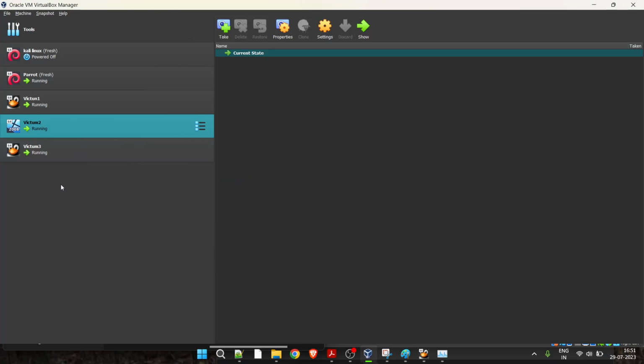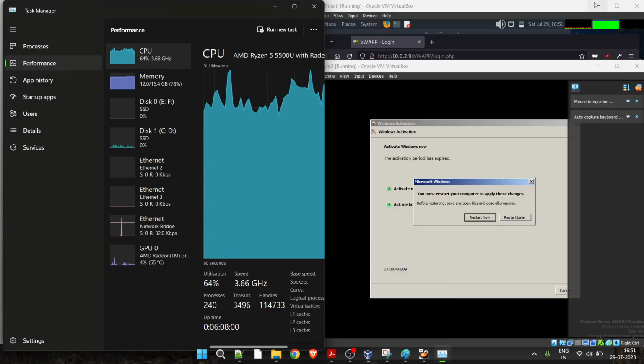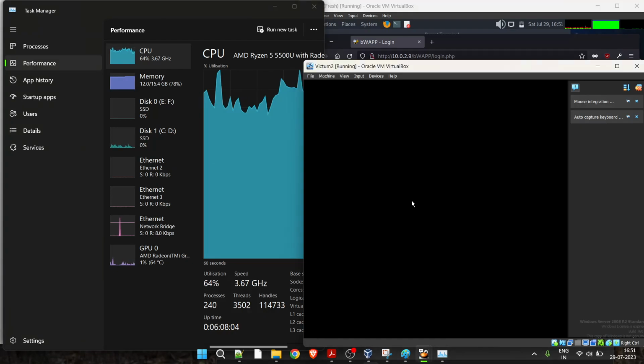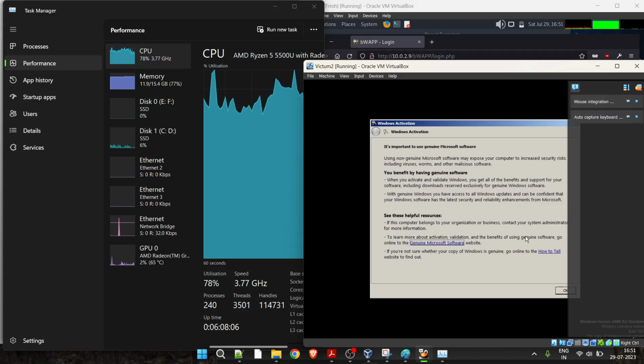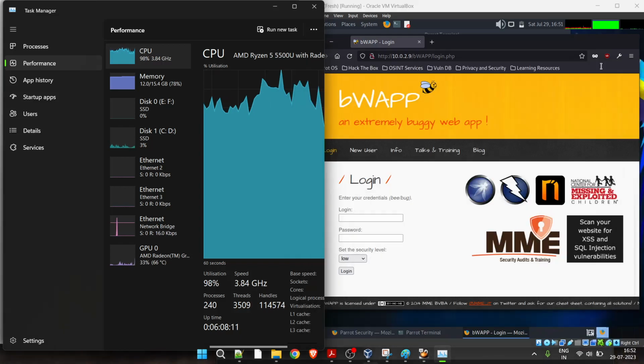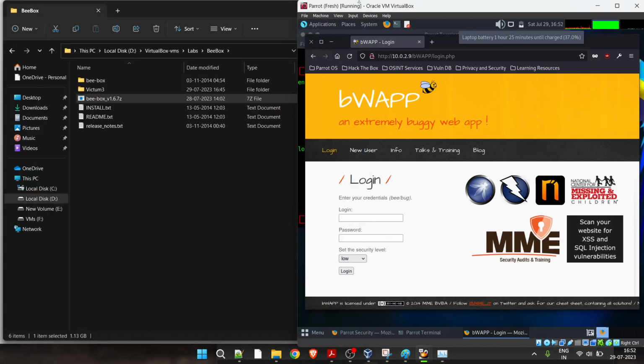I turned on four systems, two Linux and two Windows. So my Linux system is this attacker, and the rest of the three are victim machines, which include a combination of Linux and Windows. Okay, look at my CPU, it is at 79. That's fine.